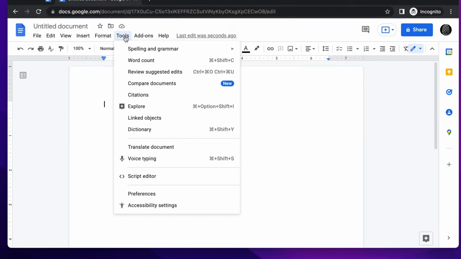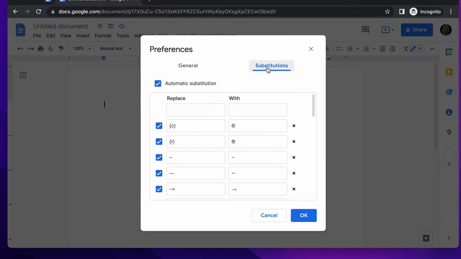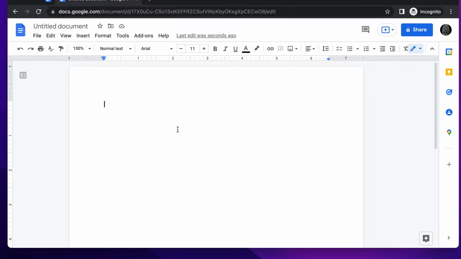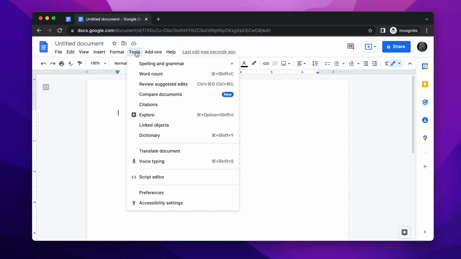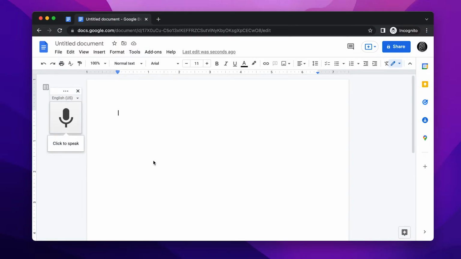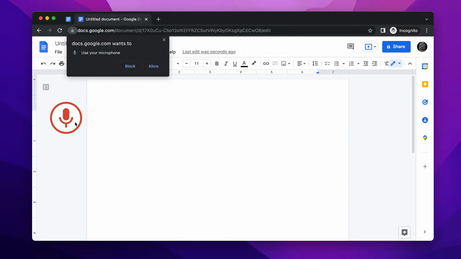And if you're lazy, go to Tools, Preferences, and Substitutions, where you will be able to create text shortcuts for your commonly used phrases. And if you're even more lazy and you have your Google Docs open in the Chrome browser, you can go to Tools and select Voice Typing to write something using your voice.